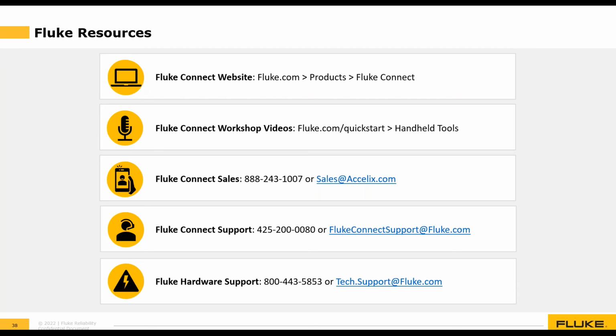So anything you have questions about regarding the app, how to share a file, how to capture a measurement, how to assign it to an asset, how to create an asset, anything within the Fluke Connect software, please contact us. If you have questions related to the hardware, maybe your thermal imager, the image is blurry on your screen, or your voltmeter is no longer detecting volts, those are hardware related questions and would be best routed to the hardware support team. They can be reached at 800-443-5853 or the email address tech.support@fluke.com. And they would be able to help you troubleshoot the issues that you're having with your tool and work with you to schedule service for the tool or replace that tool.